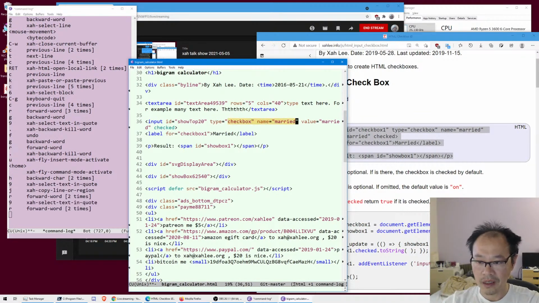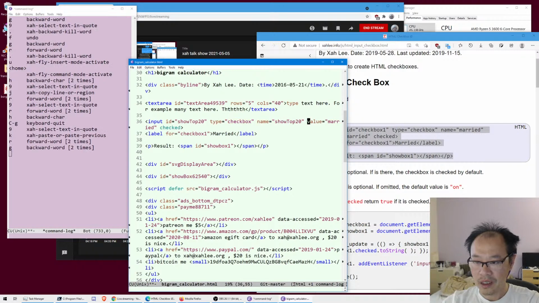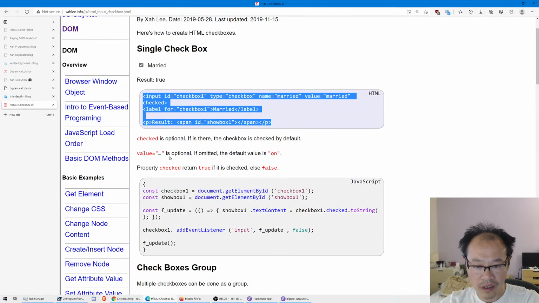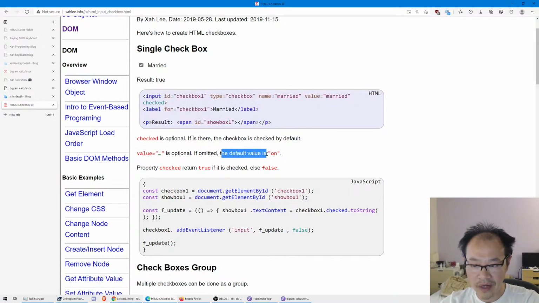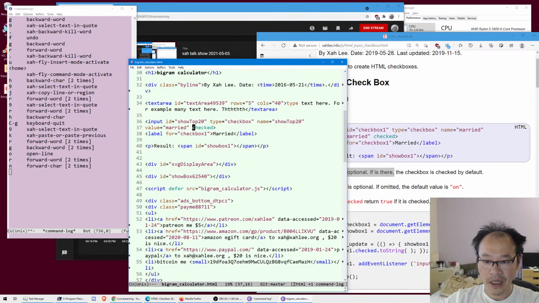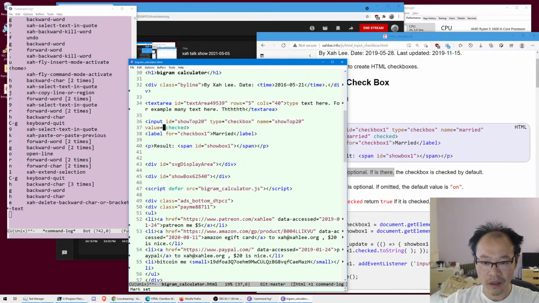Okay, type checkbox, name show top 20, and value, we don't care about value. What the value should be. Okay, I forgot. Okay, value is optional. If omitted, the default value is on. Yeah, we don't need the value. Checked is optional. Okay, so by default it's checked. We don't need the value. Delete the value.